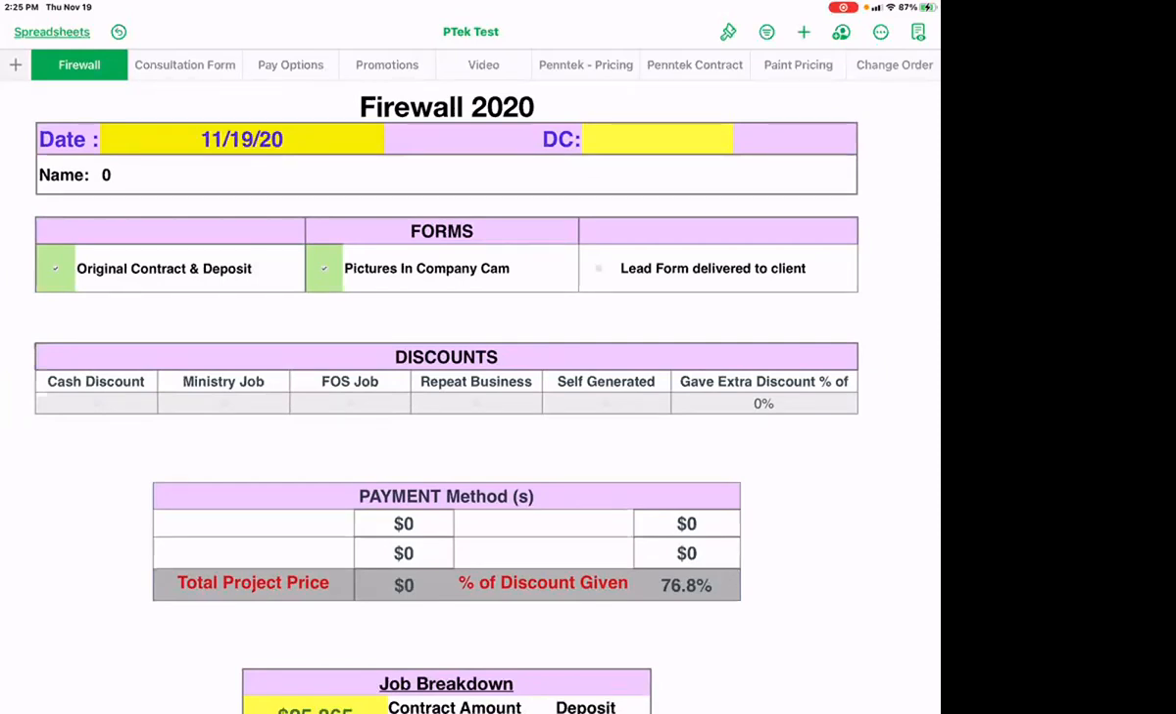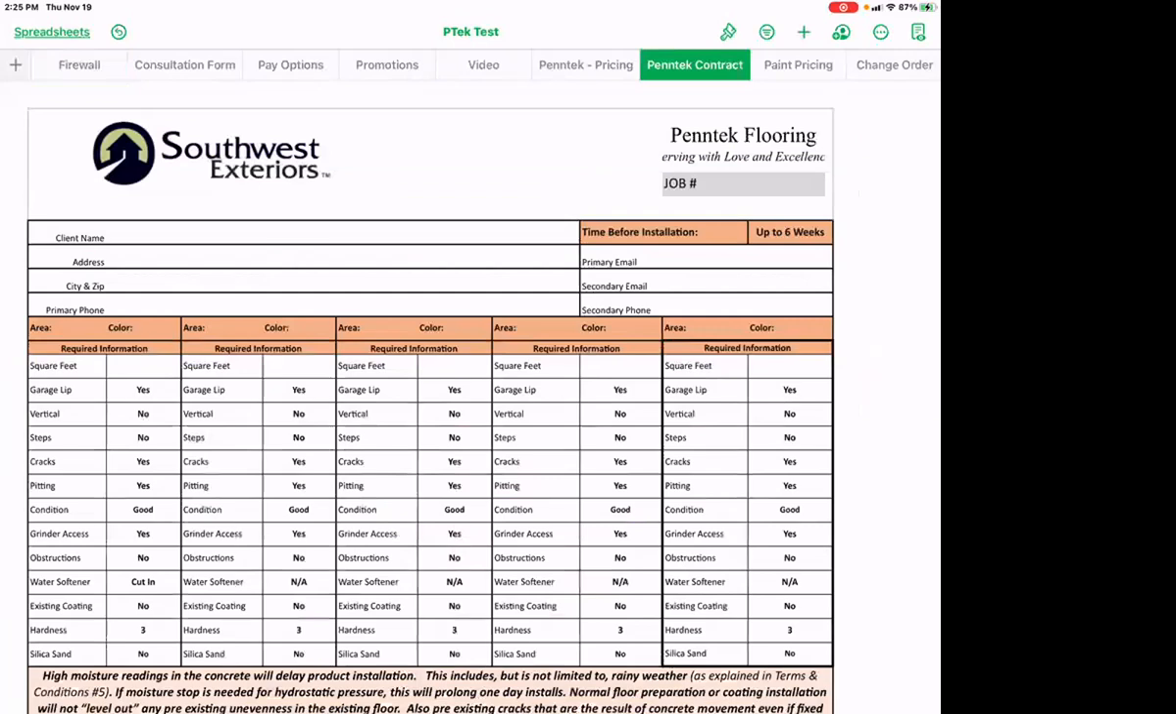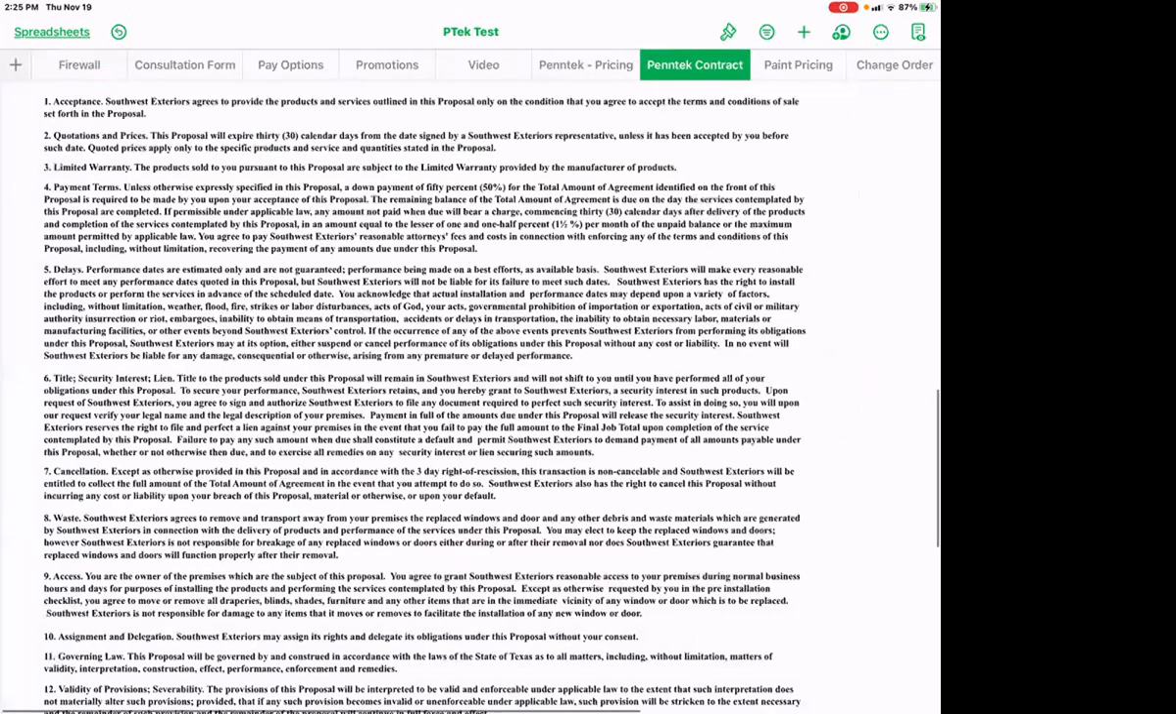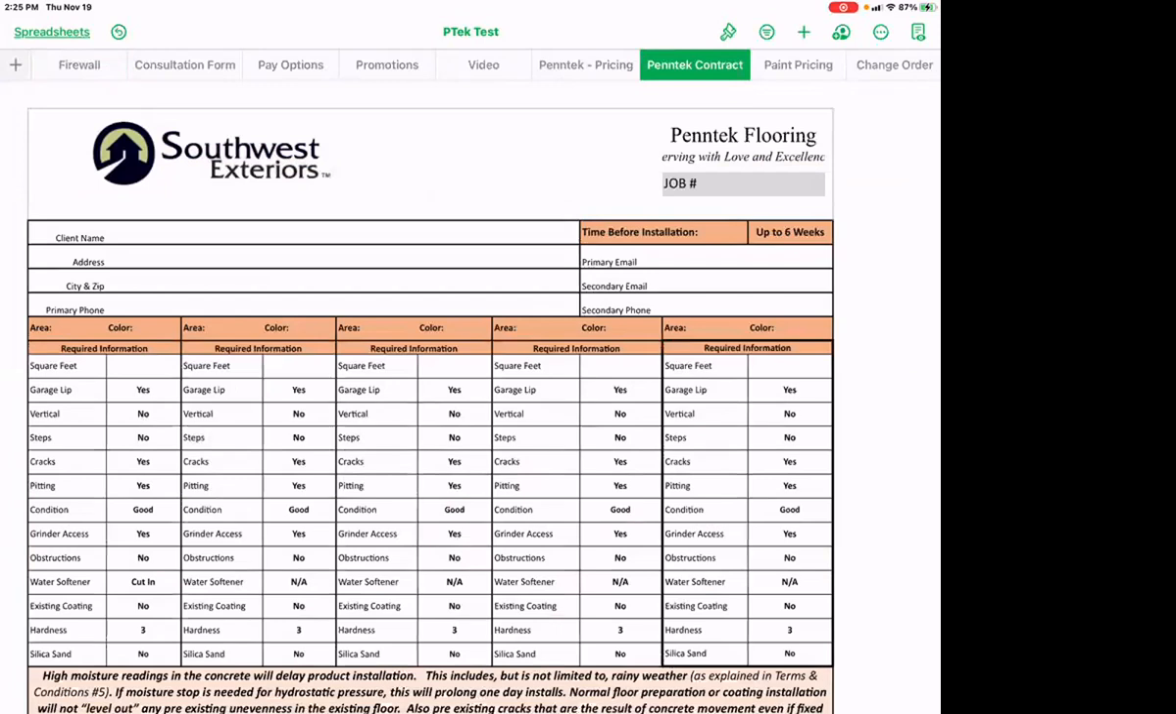So we got our firewall and we're just going to focus on Penntek right now, because it gets way more complicated with windows and siding. The first thing you're going to do is come over to your contract page. You got my screen okay, right? Yes, sir. We come to our contract page and you need this as a separate document for a couple of reasons. One, it has to go to the client. And two, it has to be a separate usable form or document for production in the back end, because we don't send this whole firewall to everybody for obvious reasons.